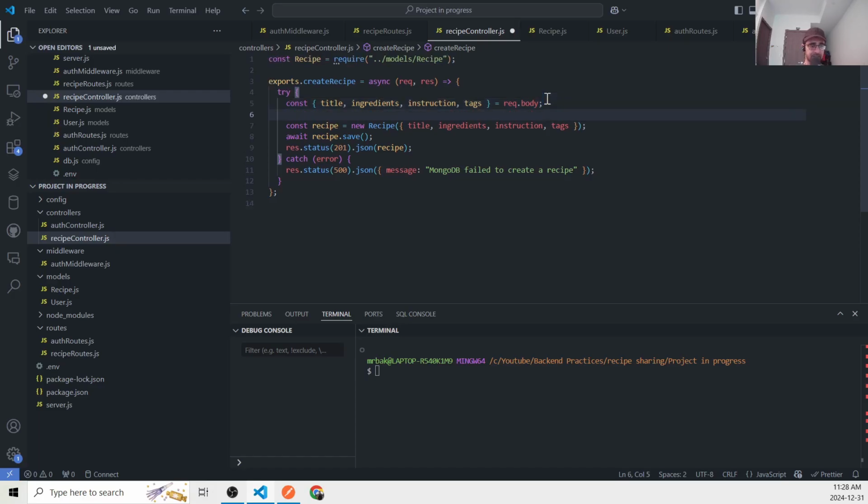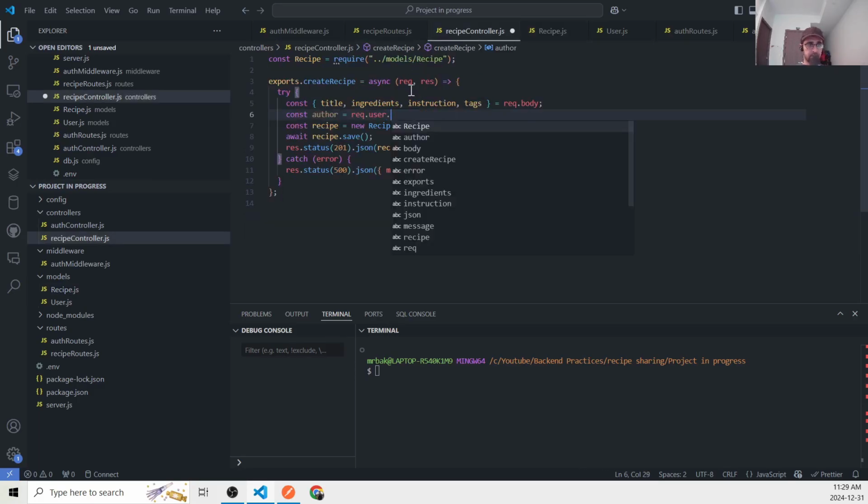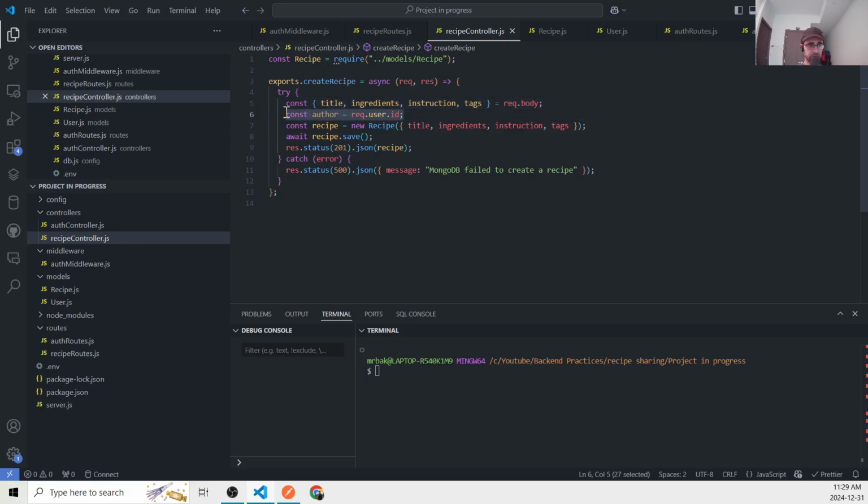So I'm going to go ahead and define the author as request.user. Let's take a look at the recipe again. The author is supposed to be an object ID, so it's not a name, but that object ID refers to the user schema. So I'm gonna use the term ID and go from there. Just going to double check what this author brings us.